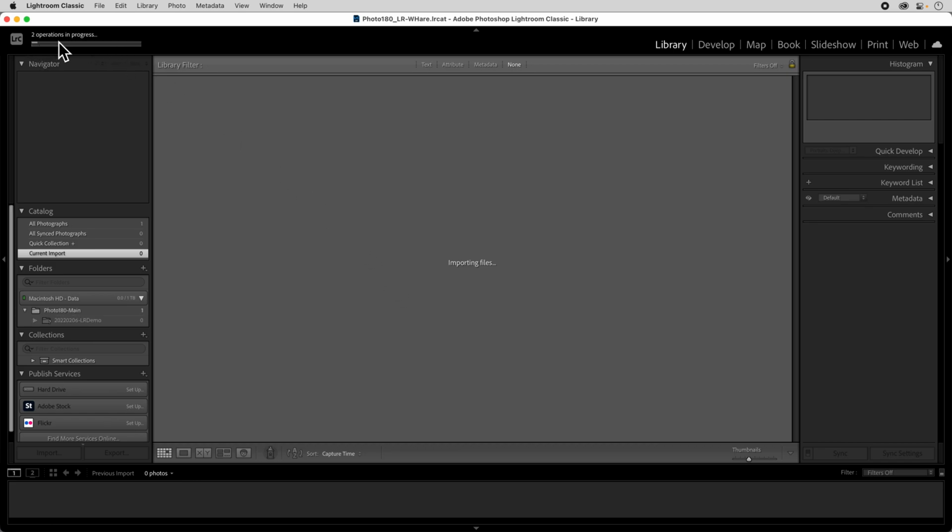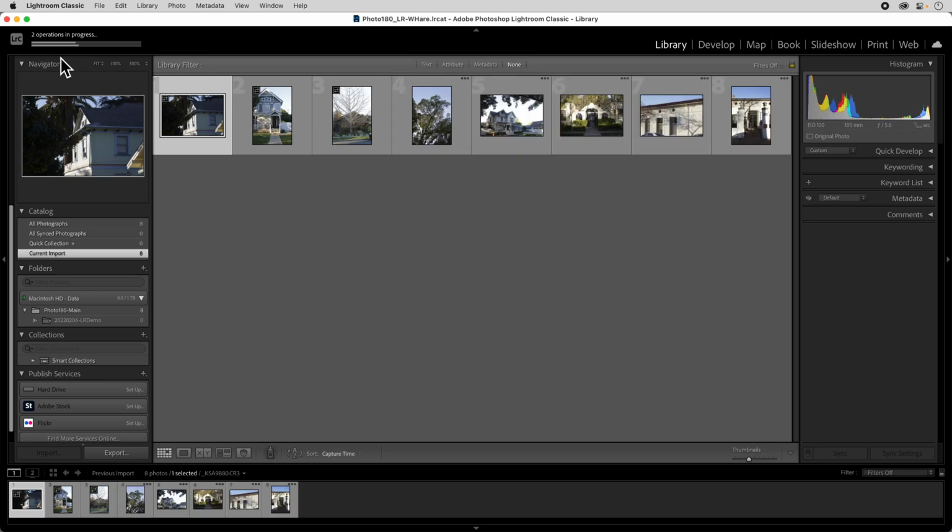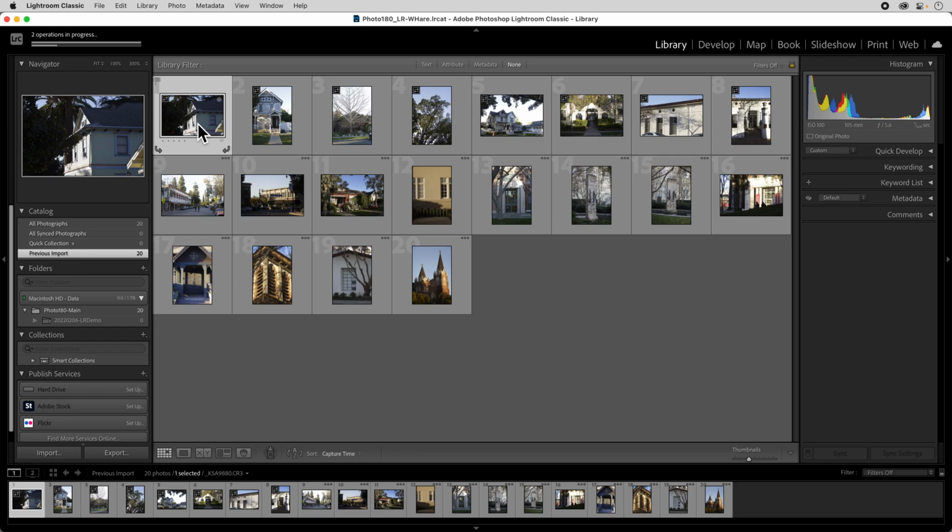You can see it says copy and import, and it's bringing those in. It says 2 operations now because the bottom one is actually quick previews that it's creating. This looks very similar to the add dialog, although it's taking a little bit longer to add them because it's copying them as well. And then it's going to finish those previews. And now we have all of our images in our Lightroom catalog, and we're ready to work.